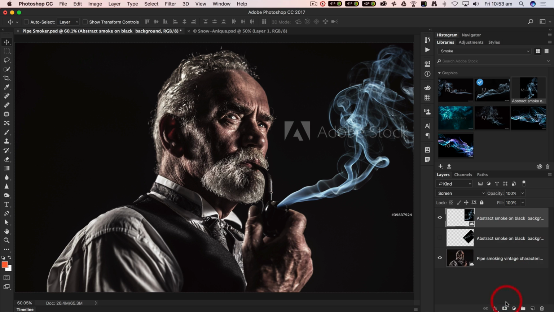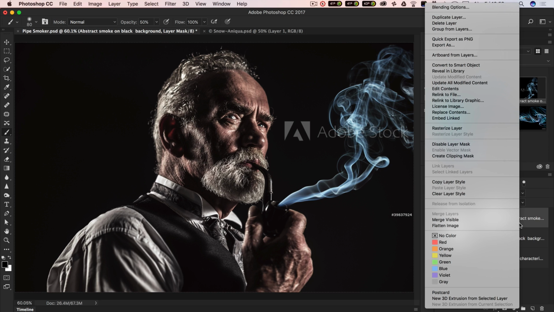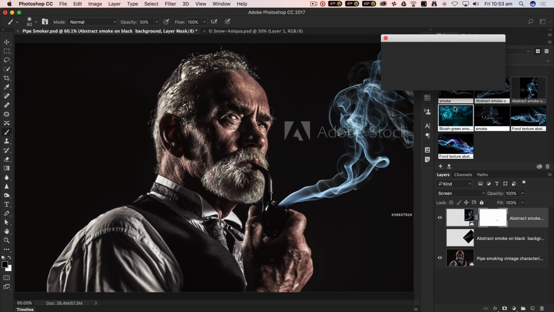I've also got a little bit of a problem of a very fast cutoff on the edge there. So what I'll do is add a layer mask, select the brush tool with black as the foreground color, and soften the edge of that transition upper ever so slightly, just so we don't see that very sharp cutoff. If I want to license this image, I can right click on the layer in the libraries panel, or click on the layer itself and then just choose license image.